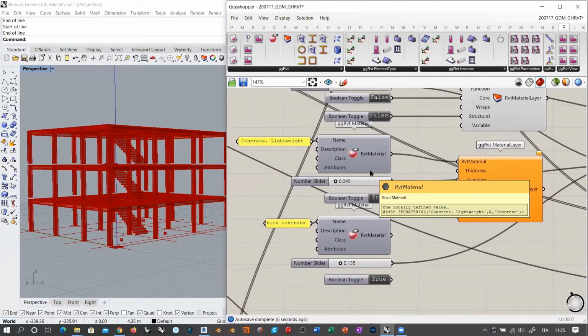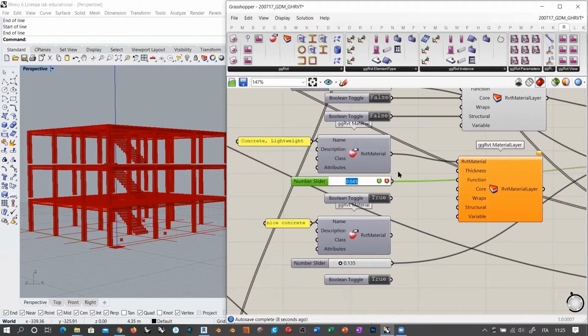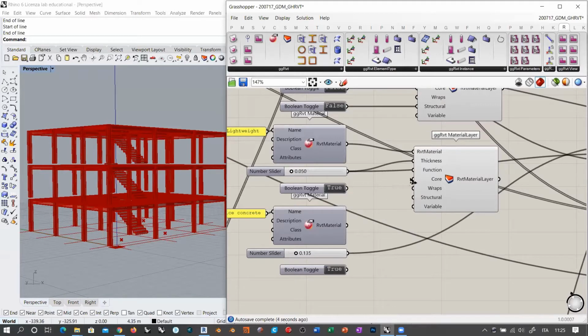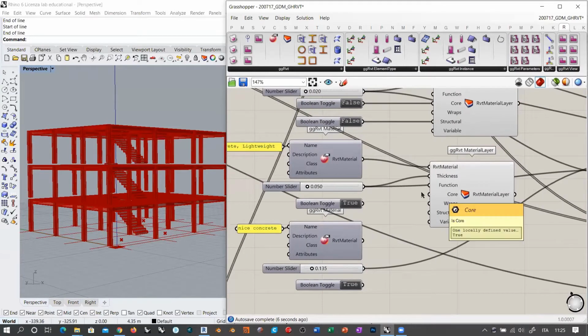It's ridiculous. I would say, well, no, it's not ridiculous. Let's keep this 5 centimeters of this light concrete as thickness, function is going to be a substrate, and is it part of the core? Well, technically yes, but if you want, you can also use the core in Revit to create a custom structure for the floor for several purposes.